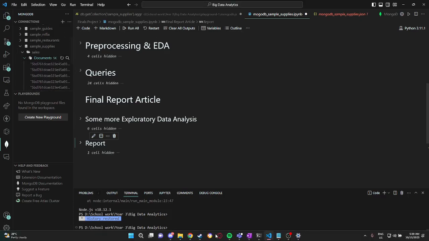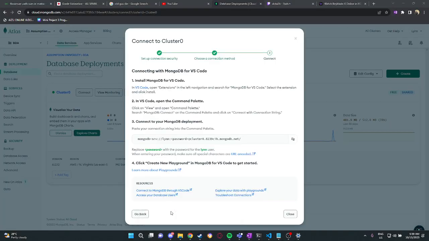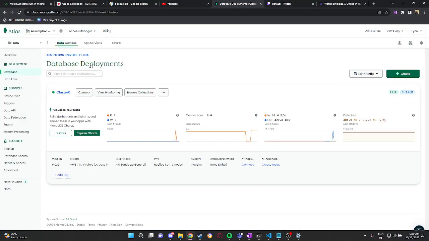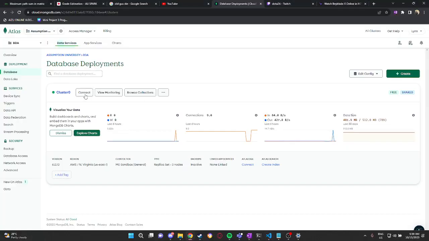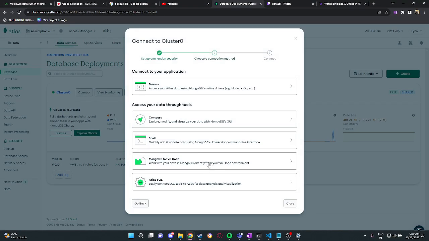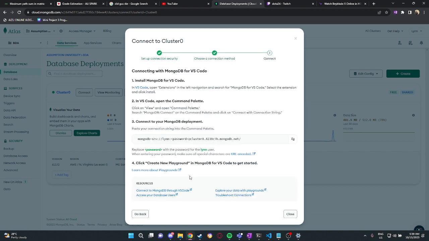First, before anything, we need to set up our MongoDB cluster, which I've already done, which is this one here. We want to connect this to our VS Code. I've already done it, but I'm showing this as a demonstration. What do we need? We need the connection string. So we go to connect and then MongoDB for VS Code.